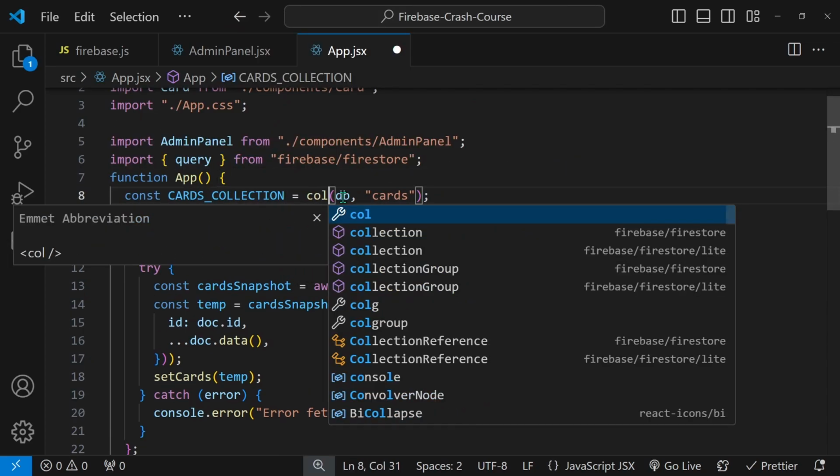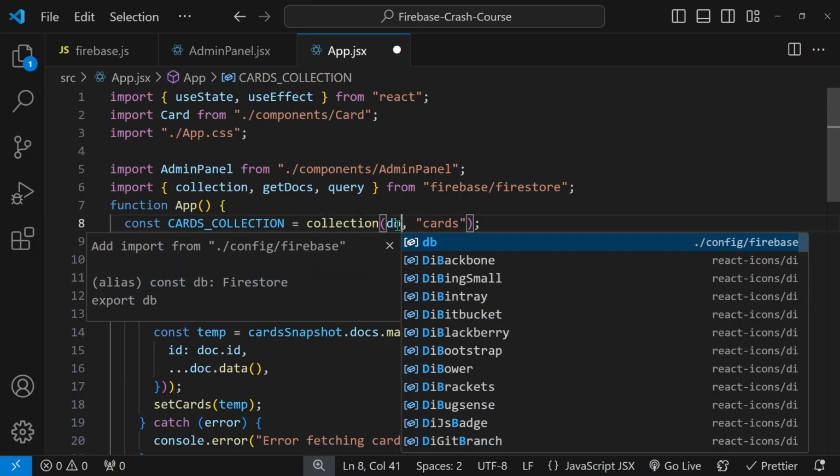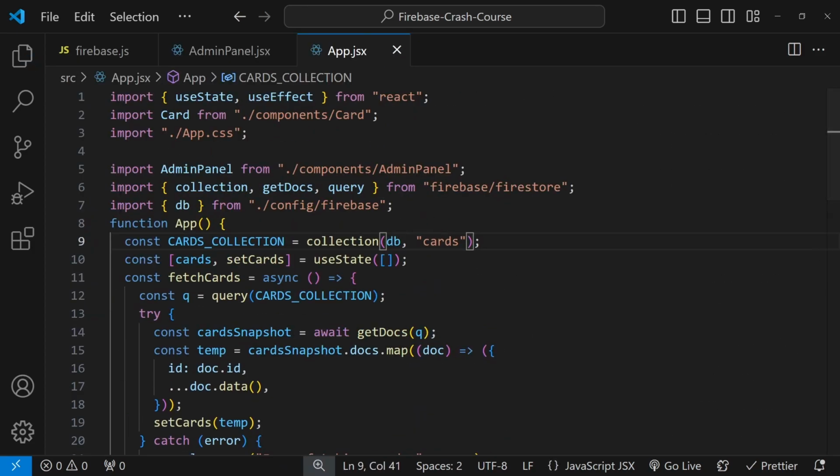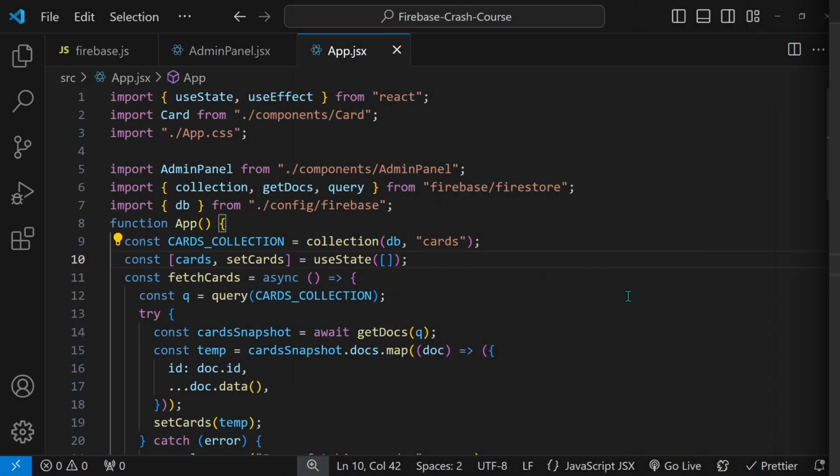So call the collection. Neither did we import the getDocs. We also need to import the database. Let's see, what else did we miss? And there we have it. It's now fetching as we expected it to. Now let's move on to routing.